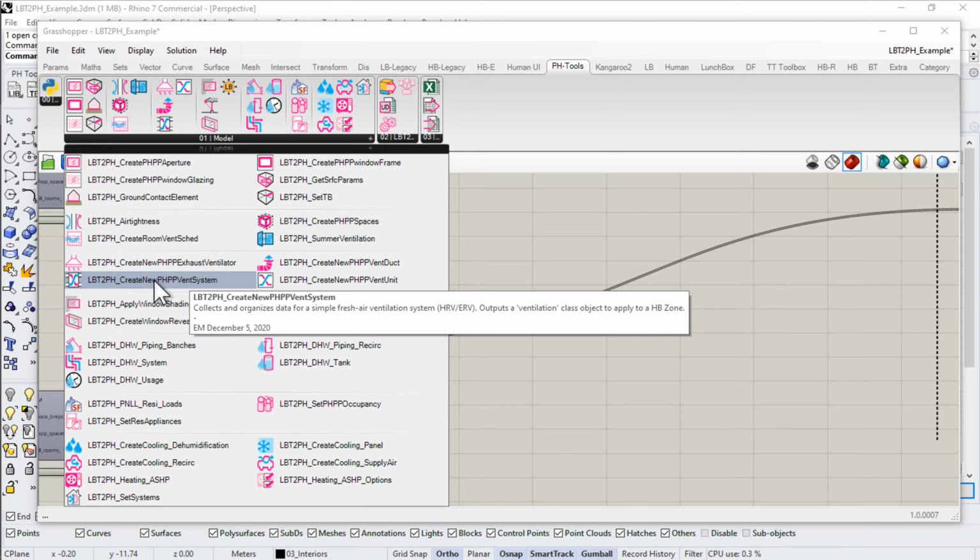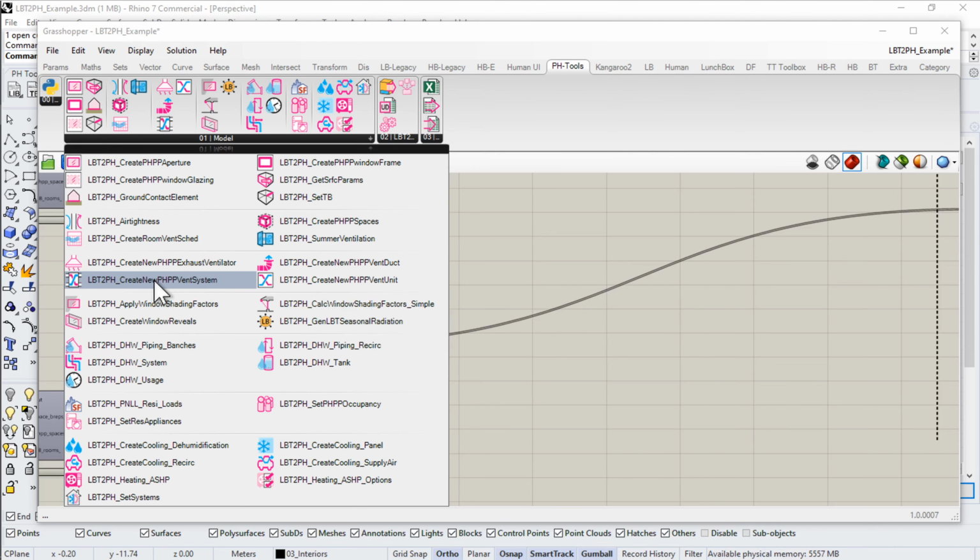Maybe I have one honeybee room for the commercial podium and then a whole bunch of other honeybee rooms for individual dwelling units in some apartment building above. And I might have totally separate ventilation systems for those different rooms. And so in the configuration here, you can build as many vent systems as you want, and then they get applied to different honeybee rooms as appropriate.